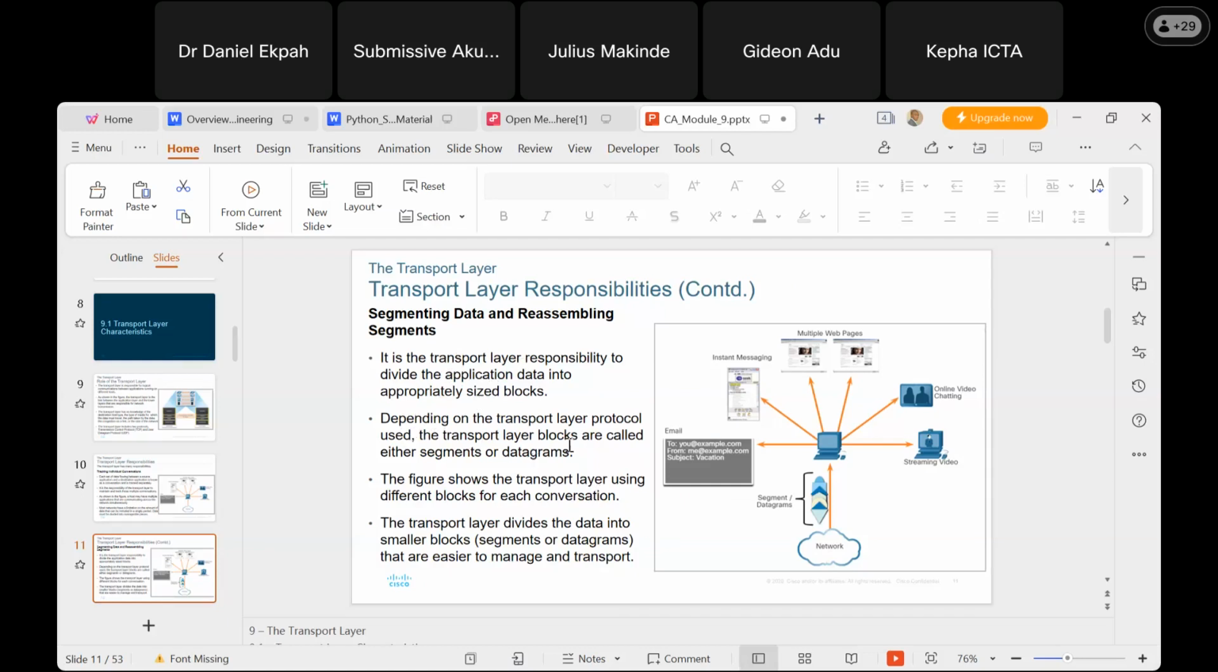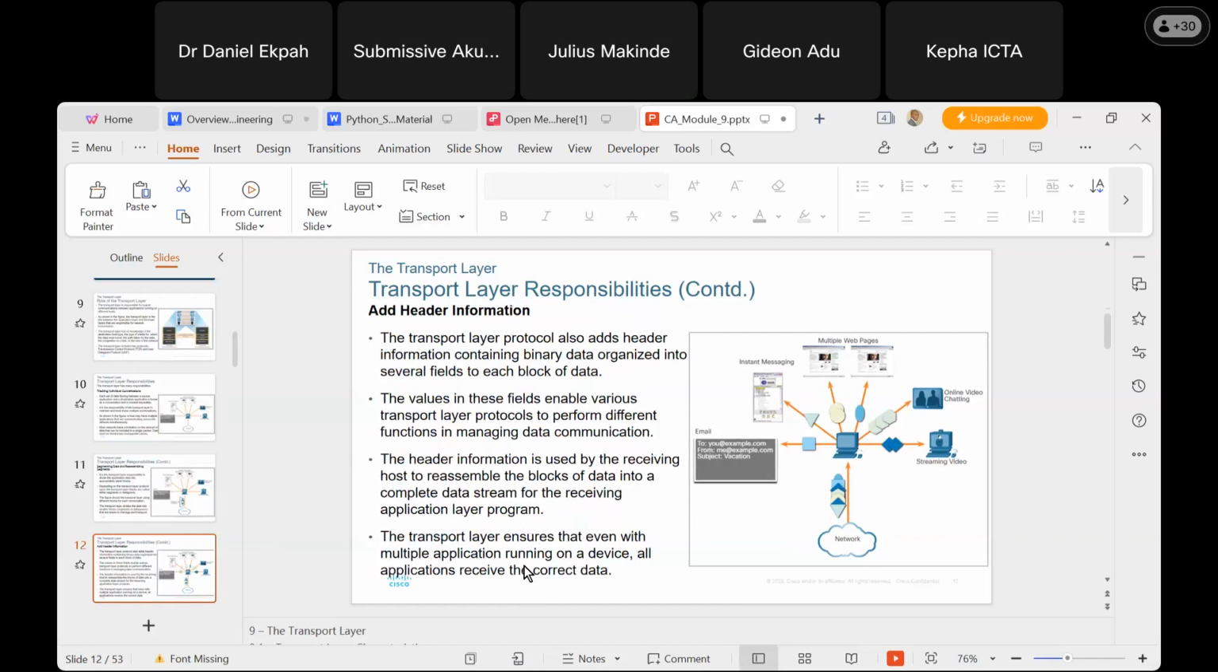Depending on the transport layer protocol used, these blocks are called either segments or datagrams. The figure shows the transport layer using different blocks for each conversation. The transport layer divides the data into smaller blocks, segments or datagrams, that are easier to manage and transport across the network.